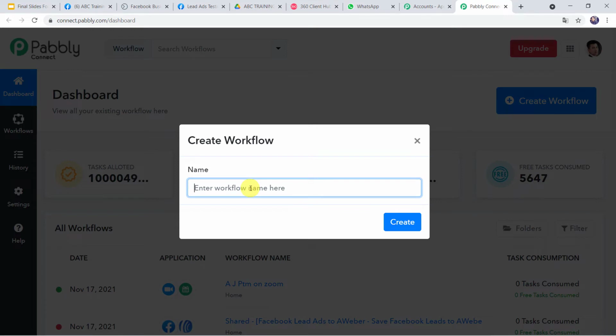Here we have to give the workflow name. So let us give the workflow name as How to Use WhatsApp for Marketing of Dog Training Center. Here you can give the workflow name as per your requirement and click on Create.